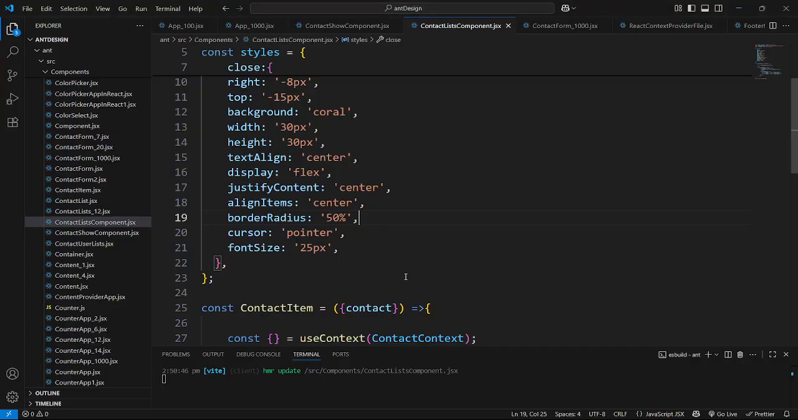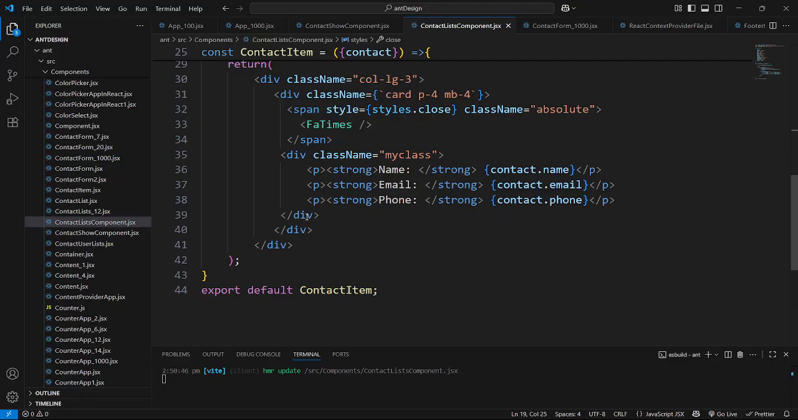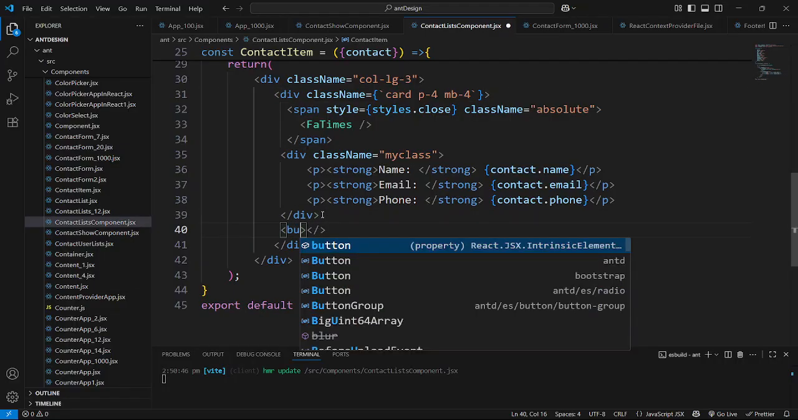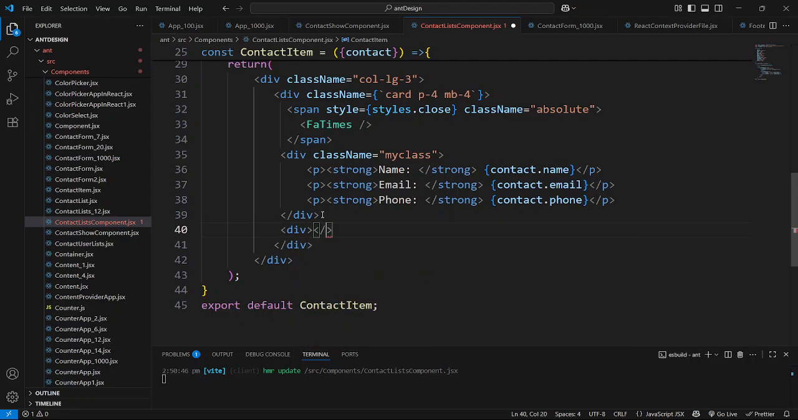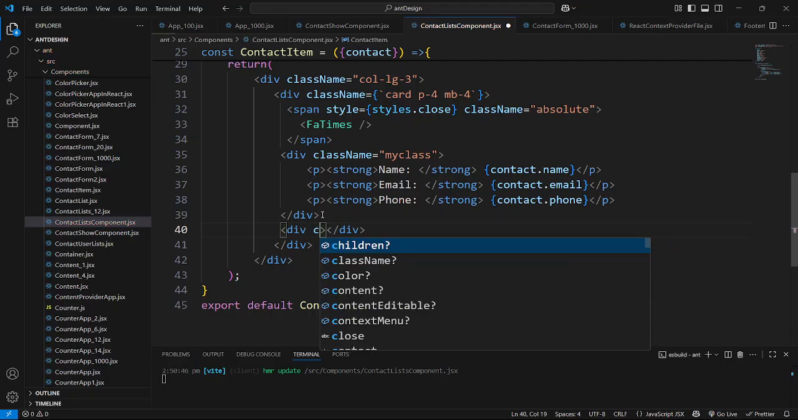So let's create here two buttons also, remove and delete buttons. I'll create two buttons inside this card component as well. So create here two buttons very quickly. Create a div first, close this div now, and just give the class name also.